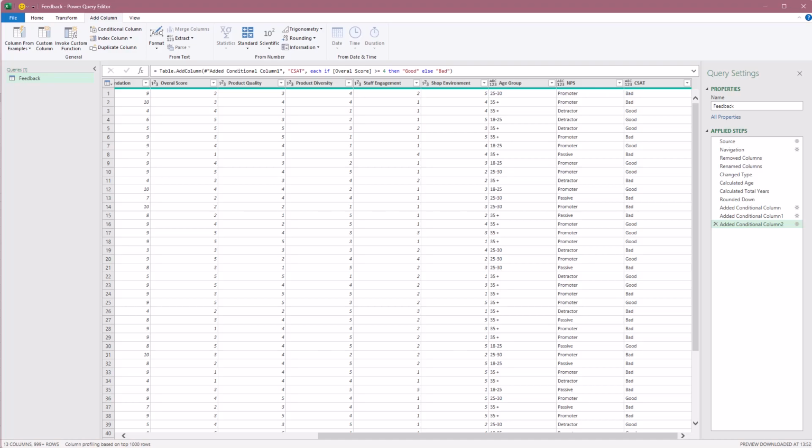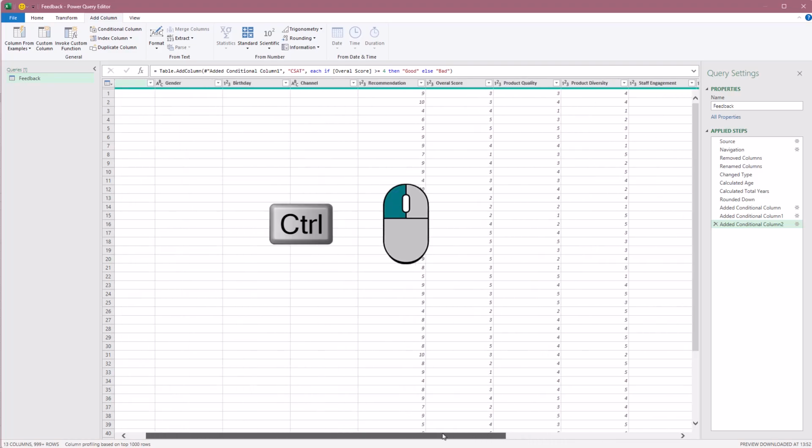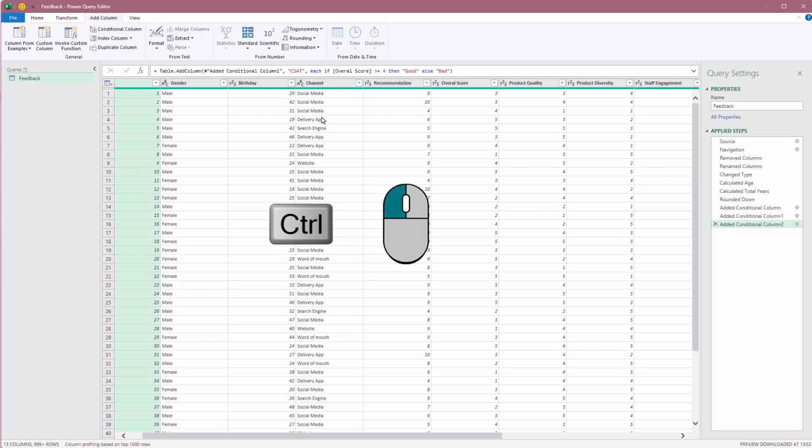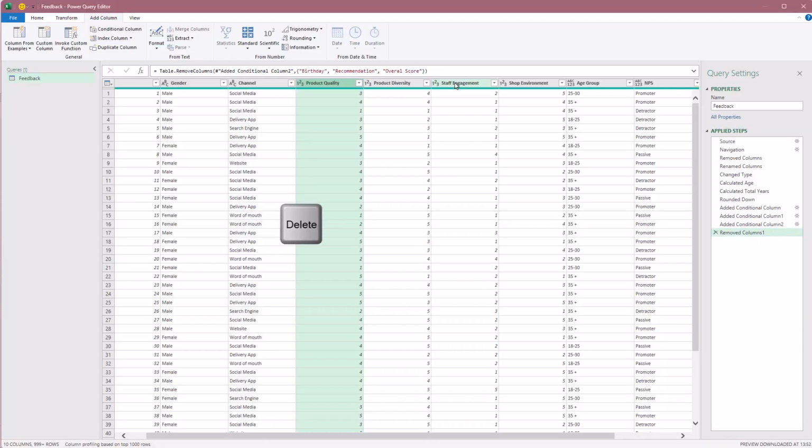As a final step, we're going to clean up this data set by removing any column that we don't need. So on your keyboard, hold the Control key. Now select the columns we don't need. Click Delete. Now we're ready to send this cleaned dataset to Excel for analysis.